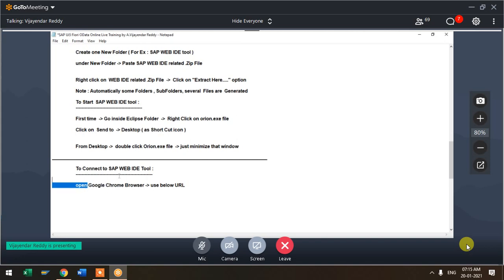You can use any browser, it doesn't matter, but SAP recommends you go with Google Chrome because there are one or two options that we can open only through Google Chrome, not in other browsers. You can try in other browsers, definitely it will work, no doubt. But recommended is Google Chrome, just remember that.